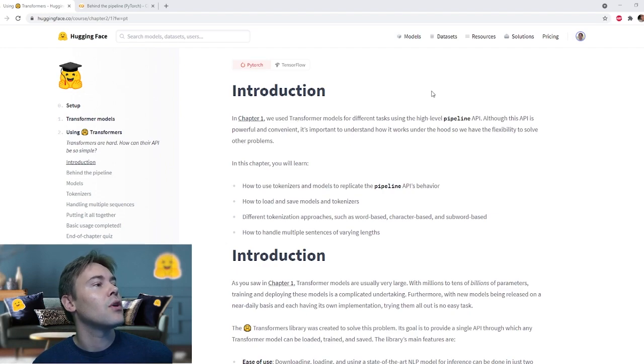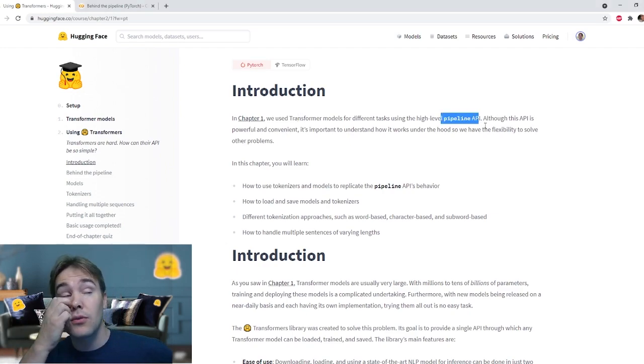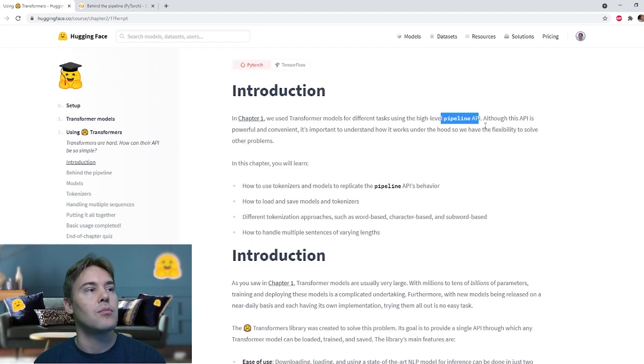Inside this chapter 2, we'll look at the pipeline object that we used at length during chapter 1 on all NLP tasks. And we'll see exactly how it works. We'll see how it loads the model, how it preprocesses the inputs with a tokenizer, and then how it post-processes those outputs to get the predictions and probabilities that we got during chapter 1.